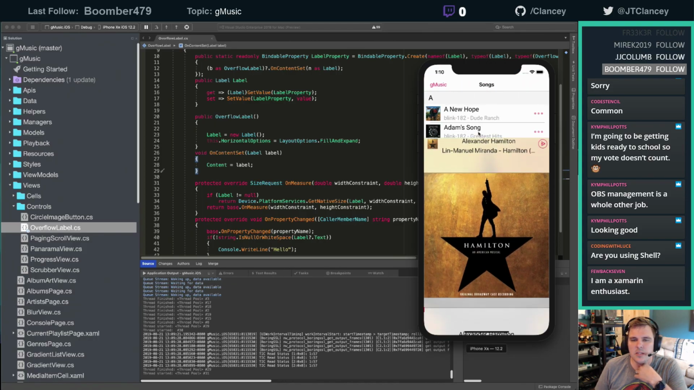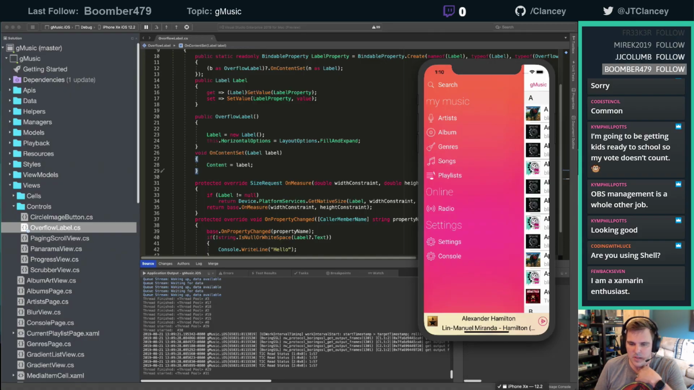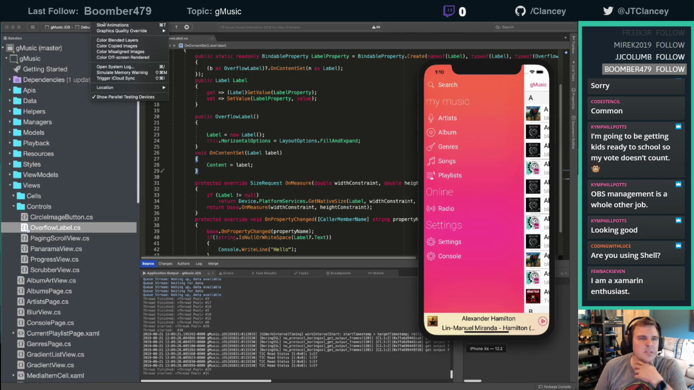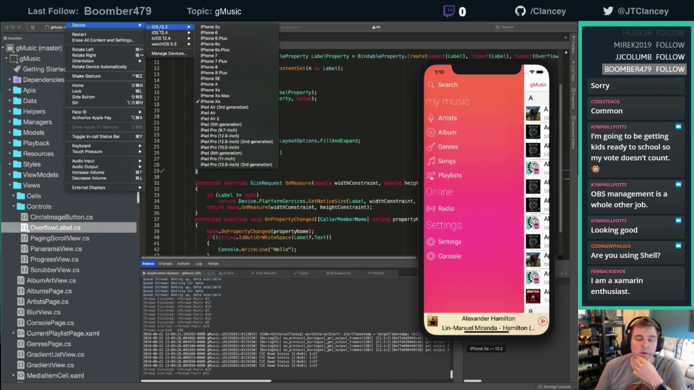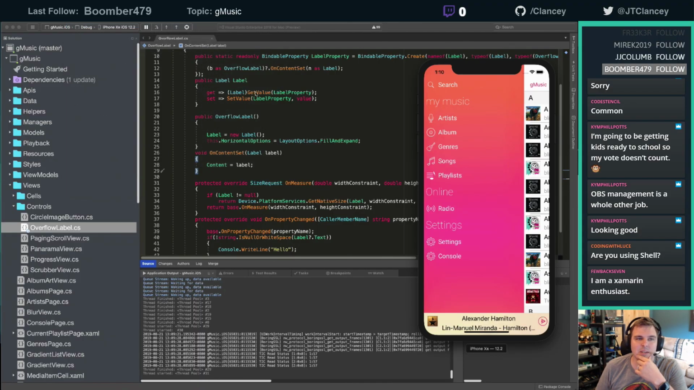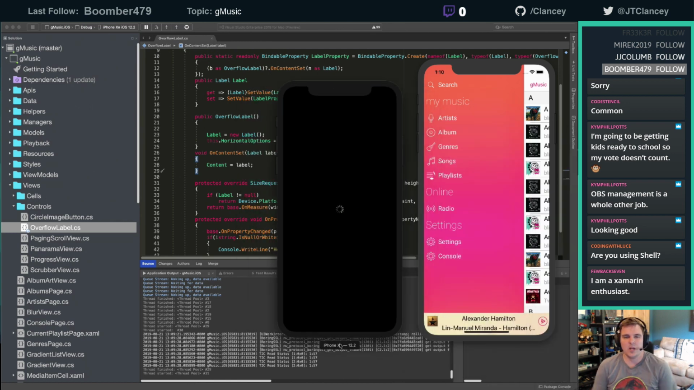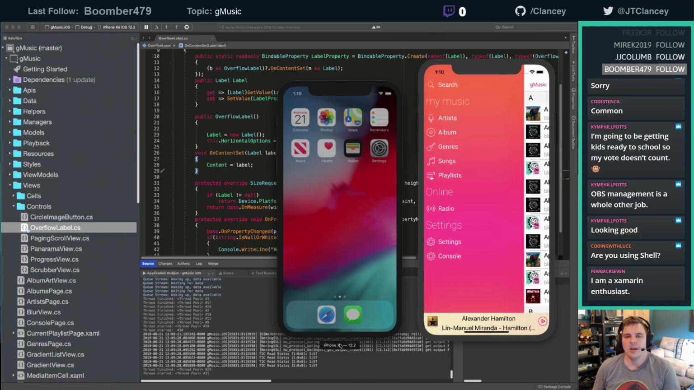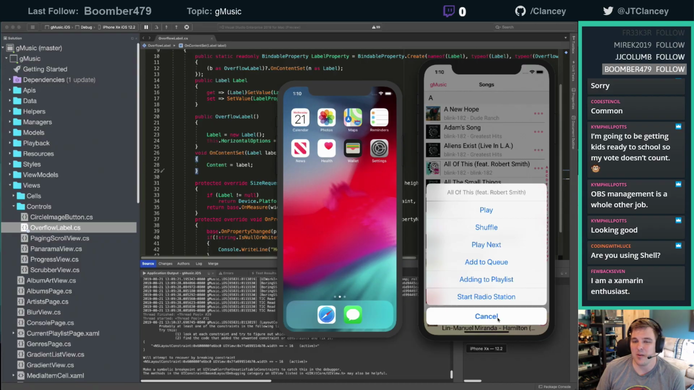So let's decide. I'm trying to think what all we want to work on. I have another simulator, I think, that's logged in to the old gMusic. I don't know, was it the XS? I think it's the XS. Hopefully this one will have the old gMusic, and we compare. Because we got music playing. We ended up doing the pop-ups. A lot of that works now.